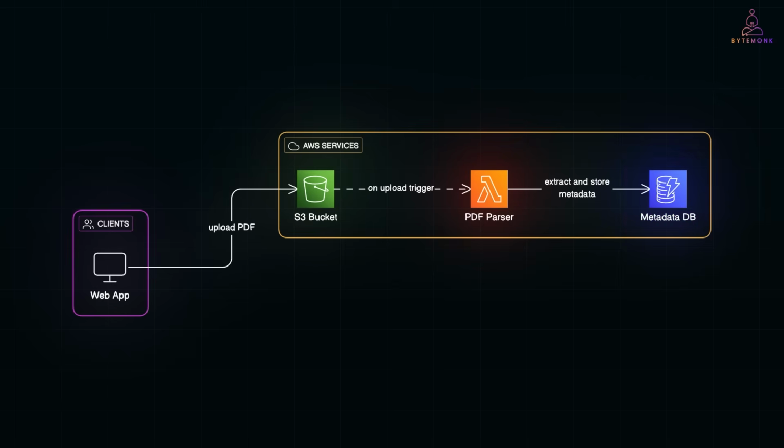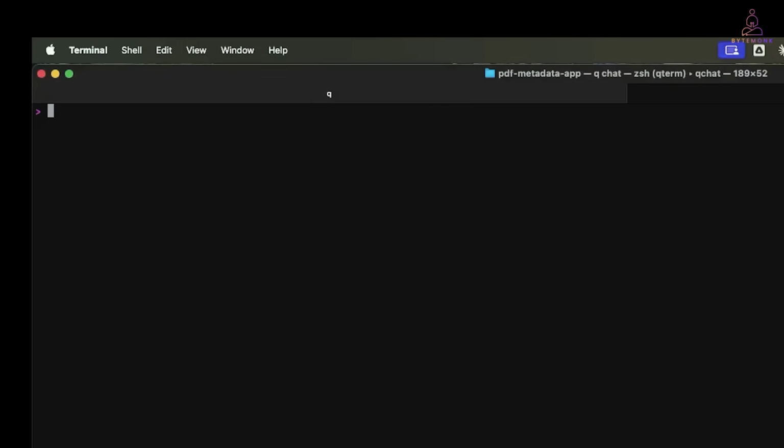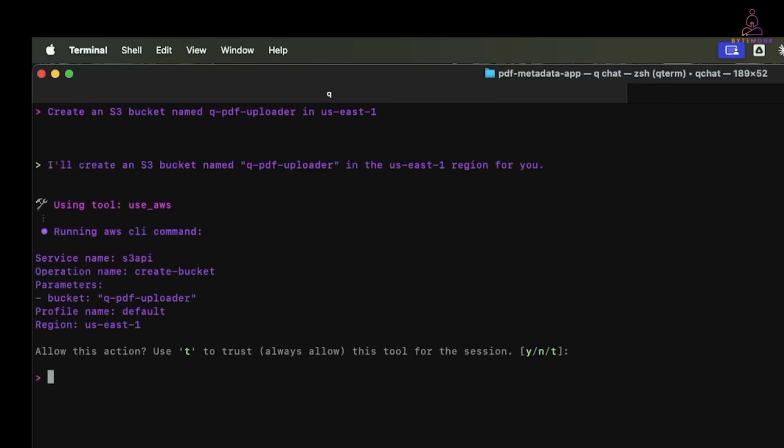With Q Developer, I didn't touch the AWS console once. First I said, create an S3 bucket named q-pdf-uploader in the us-east-1 region. Q generated the AWS CLI command and asked me for approval. I said yes, bucket created.